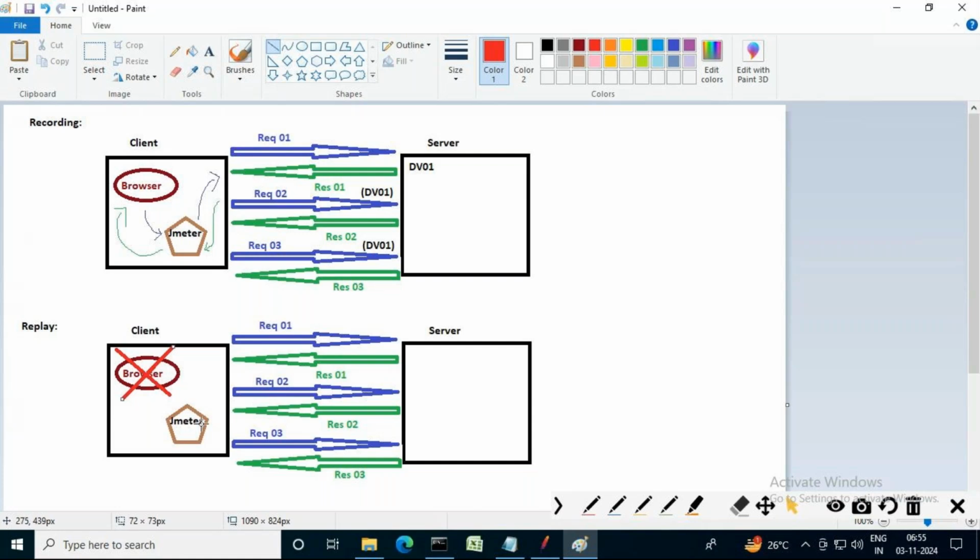So when we do the replay, the requests originate from JMeter. There is no browser involved in replay. Clear? Now, when you do the replay, the only difference is the browser is not there. JMeter will send the request. So request 1 will again go, request 1 will be processed, and as I told you, as per the logic of the application, whenever request 1 is processed, a dynamic value will be generated. Now when I do the replay, the same, a dynamic value will be generated.